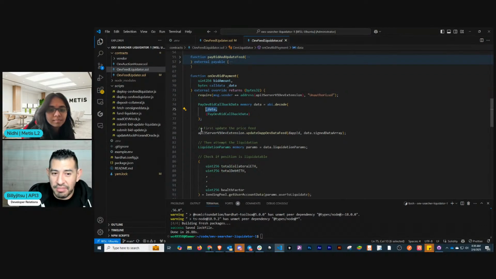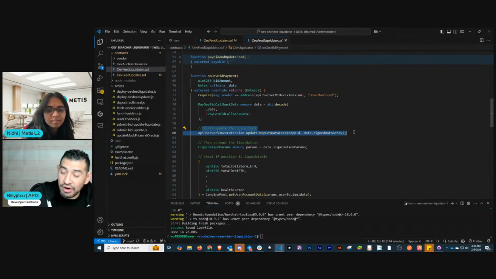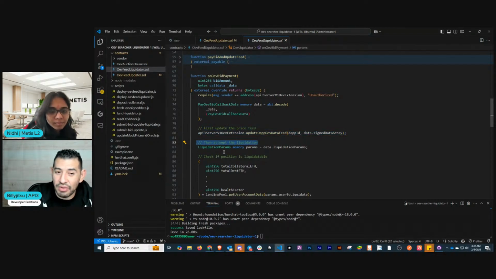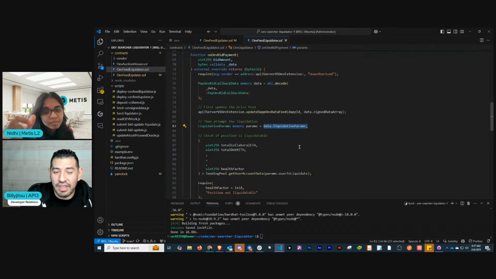So same thing, we're going to update the price feed. That's the first thing, because in order to update the price feed, that changes the health factor so we can do the liquidation. Then we're going to attempt the liquidation. We pass the liquidation parameters in here. So in our data, we have these liquidation parameters. And then we're going to make sure in our contract that we can actually liquidate it.